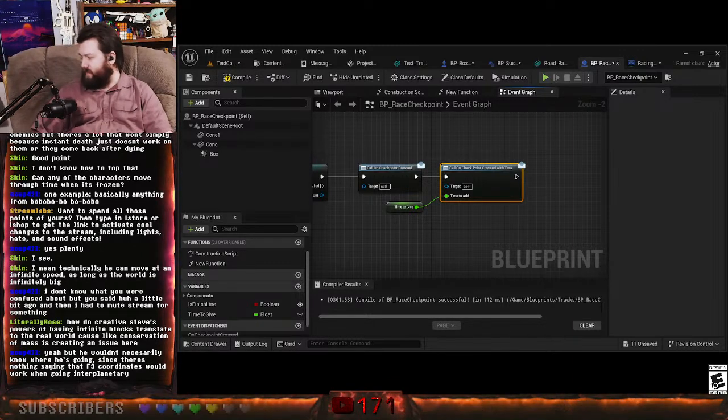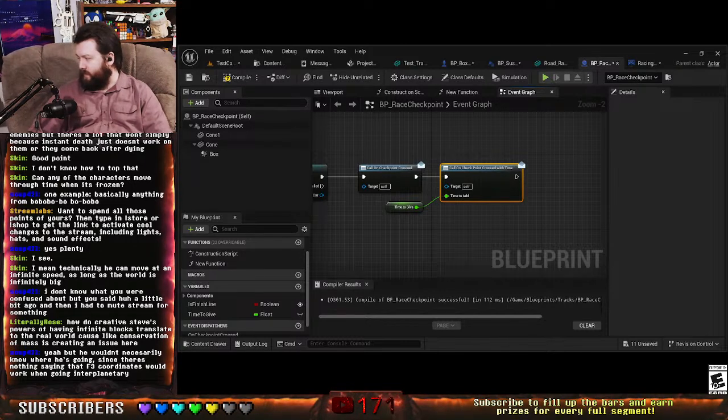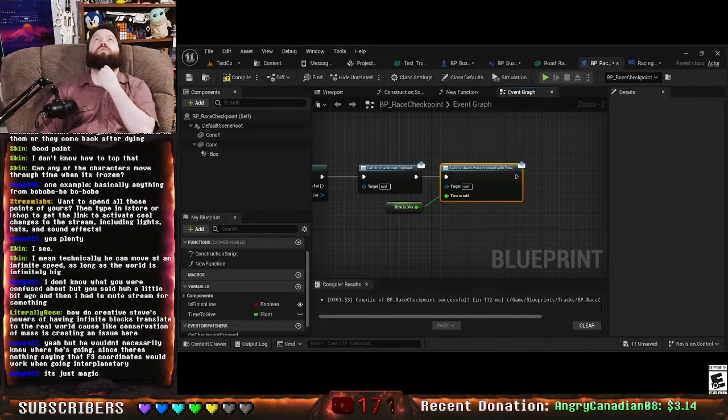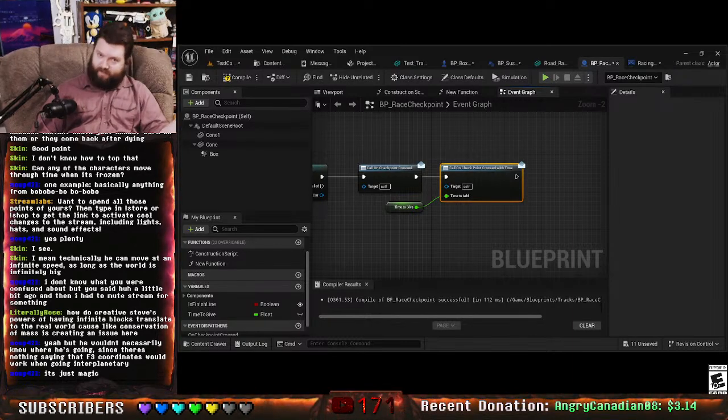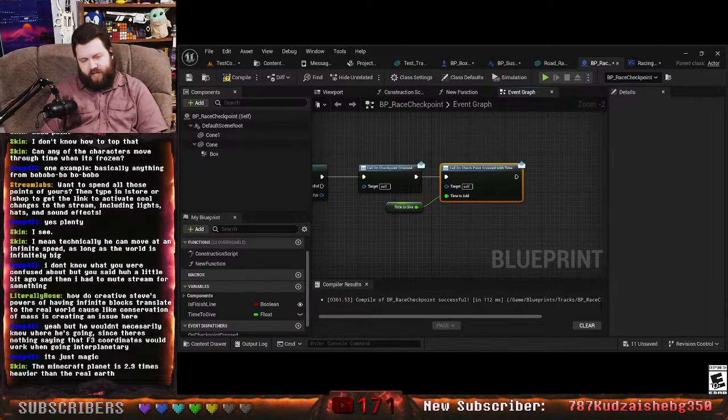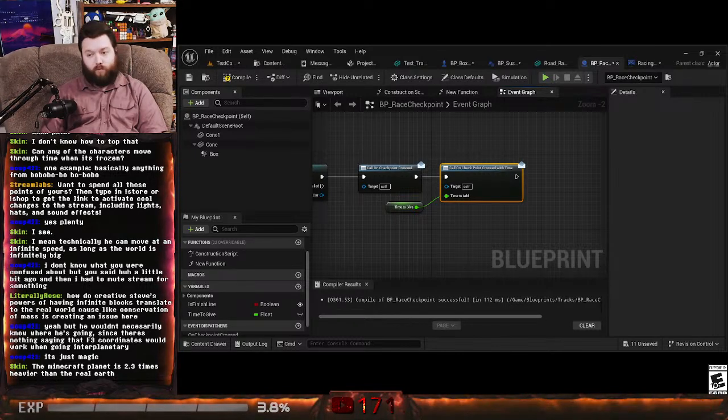How do Creative Steve's powers of having infinite blocks translate to the real world? Because conservation of mass is creating an issue here. Yes, so by definition, to convert Creative Steve's powers to the real world, you would have to allow him to break the laws of physics, because his power is inherently breaking the laws of physics. So you have to define what world you are having Steve fight in. If he's in his Minecraft world, easy enough. He plays by his own rules. If he fights in the real world, you have to make a concession.